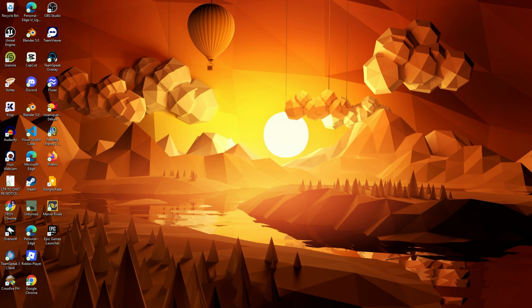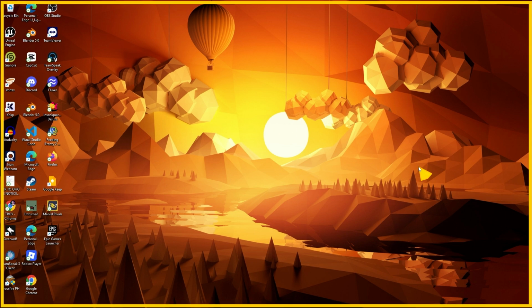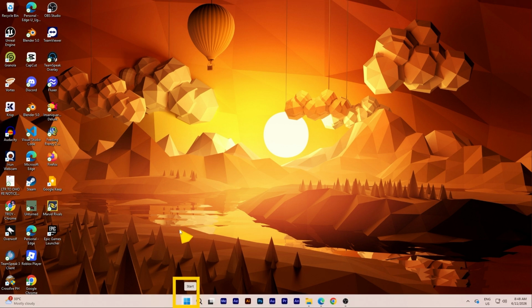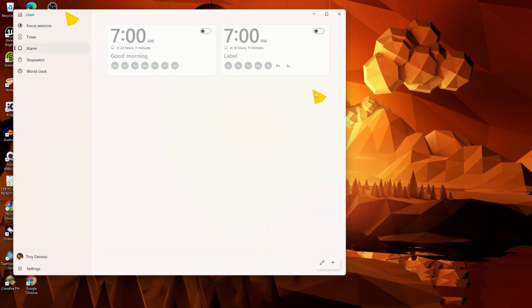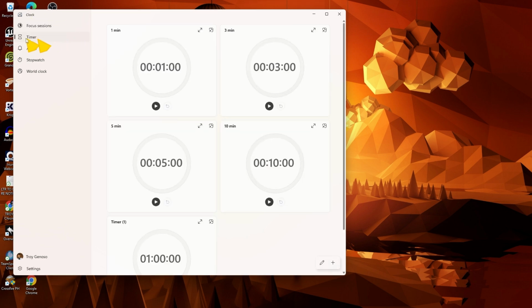To begin, turn on your Windows laptop and sign in. Click the Start button on the taskbar. Type clock in the search box. Open the Clock app from the search results. Select the Timer section in the left menu.